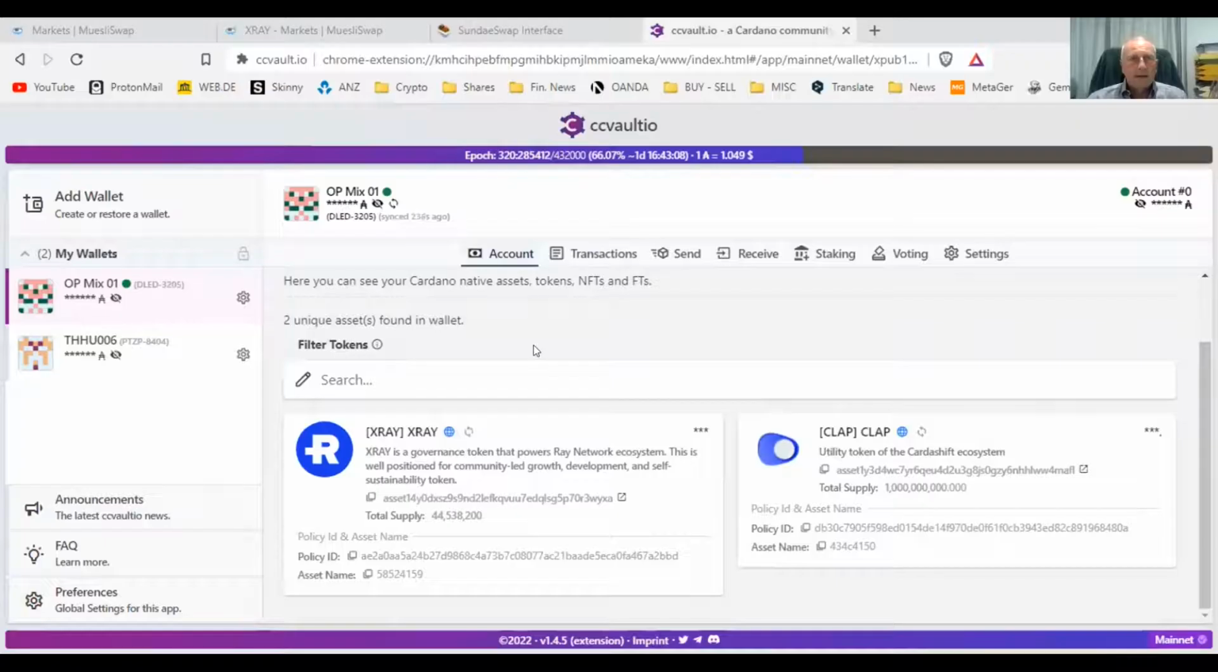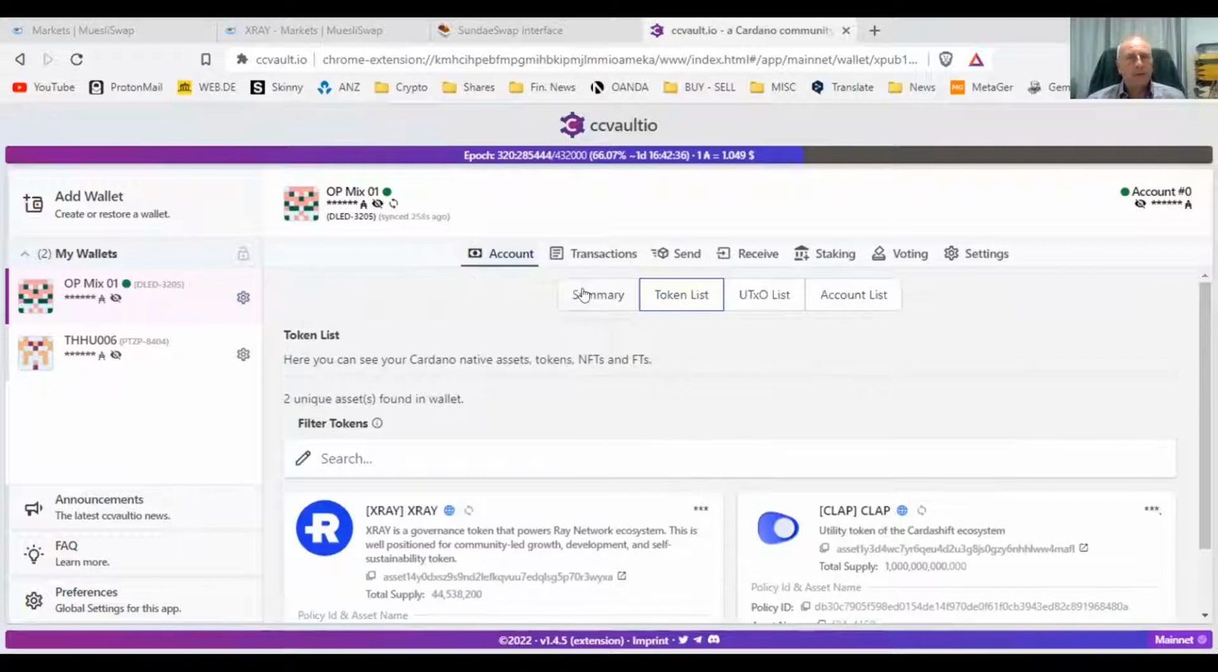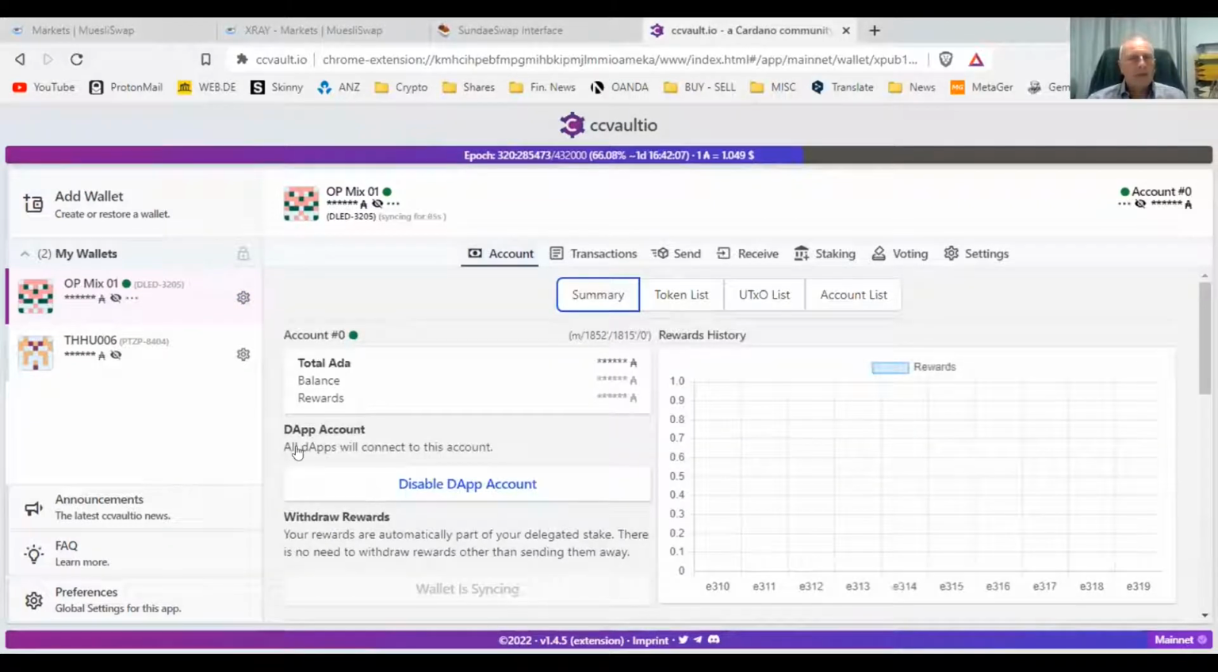Okay, then let's change now to the wallet. I show you some things there. This is the CC Vault. You have to do some things before providing liquidity. You have to know that. So you go to the wallet, to summary. You have to enable your dApp connector. It's enabled here. You can see it. There is a green point.